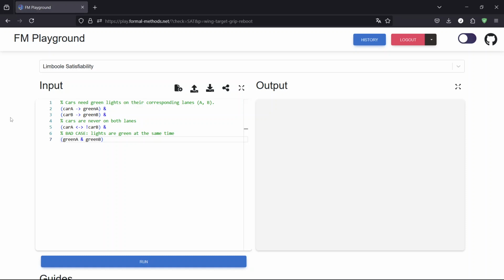So here we're going to look at a simple example of lim-bool satisfiability checking. That's basically applying a SAT solver to some propositional logic formula. And here in this lim-bool input syntax, everything starting with this percentage sign is a comment. And we're saying here we're modeling some cars and traffic lights.